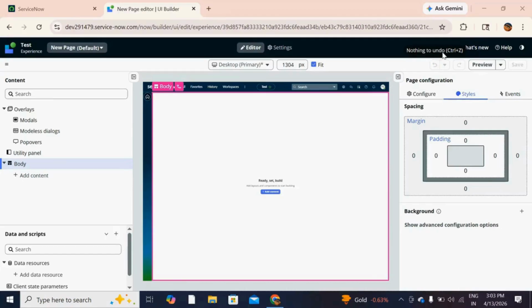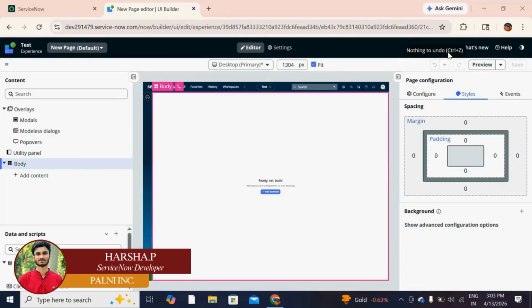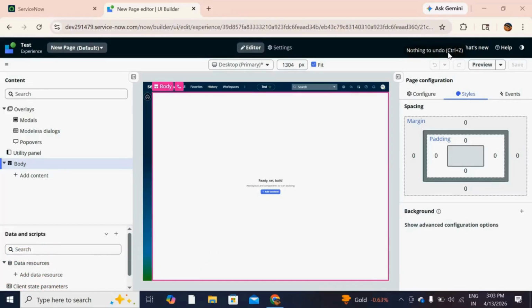Hello everyone. In this video, we are going to learn how to use Transform Data Broker inside ServiceNow UI Builder. So what is this Transform Data Broker? A Transform Data Broker in ServiceNow is a server-side script component that takes raw input data, often from GraphQL queries, and reformats, manipulates, or processes it before displaying it on a page.